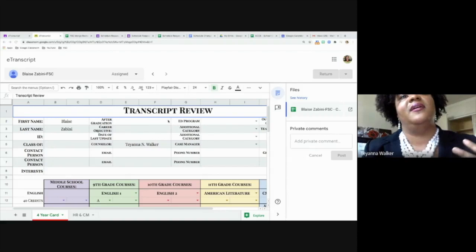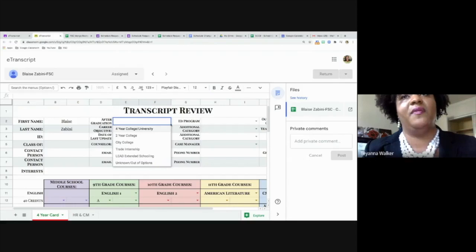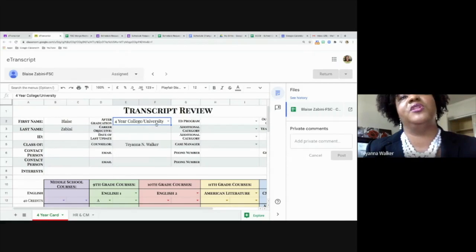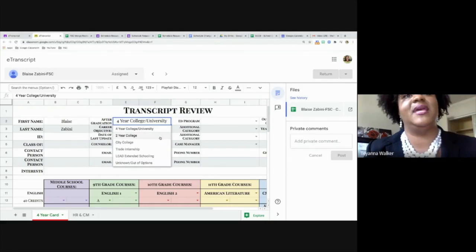And then there is an option to click on these upside down triangles, and that will pull up the drop down menu. And so we have here what the student's plan is for after graduation. They can choose any of these options. These were all of the options that my students had at my school. So yours may be different, but these are the options that I had. And all of these would just populate, and nothing more would happen.